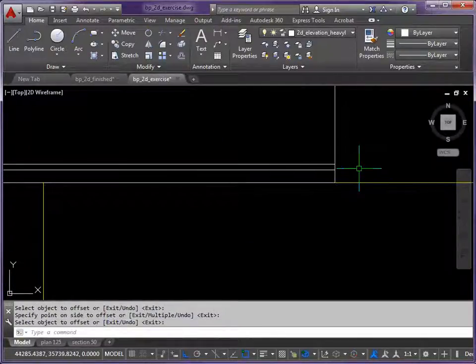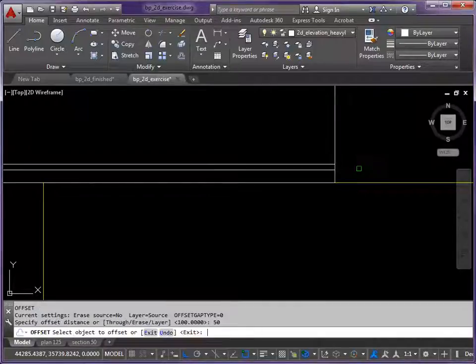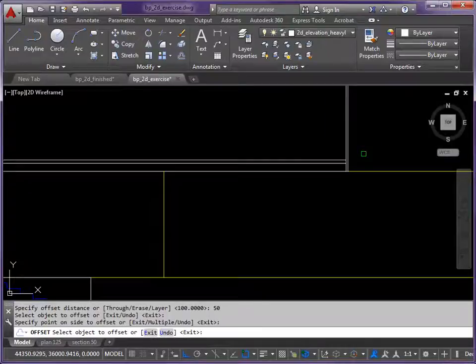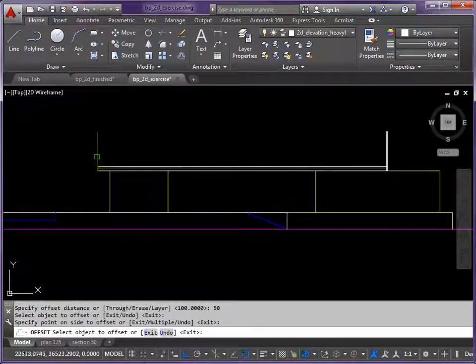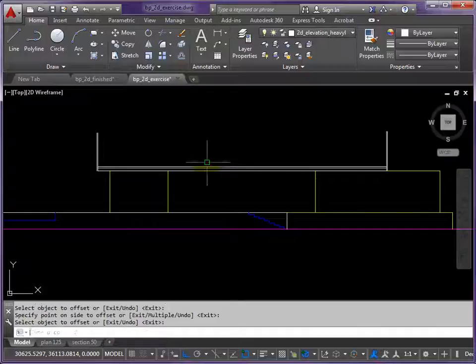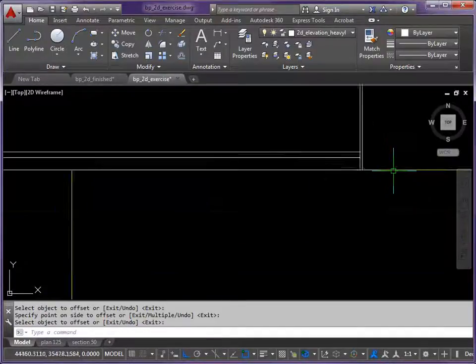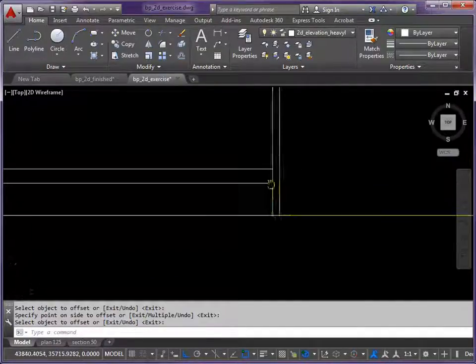There's a small offset at this side, so return to bring back your command. It's 50 millimeters, and it's the same at the other side. So take it out while you've still got the command active. Okay, the rest of the tidying up should be doable with the fillet command.